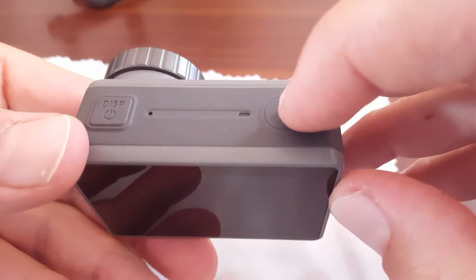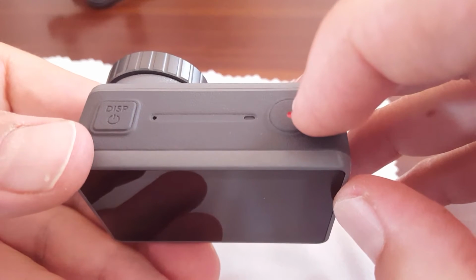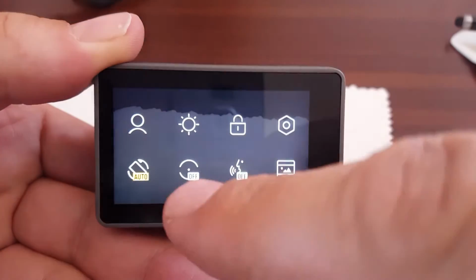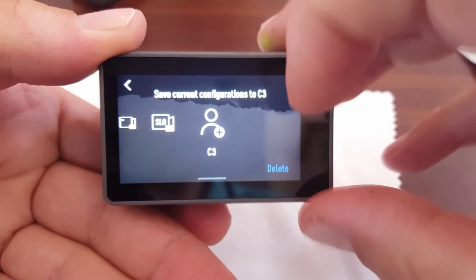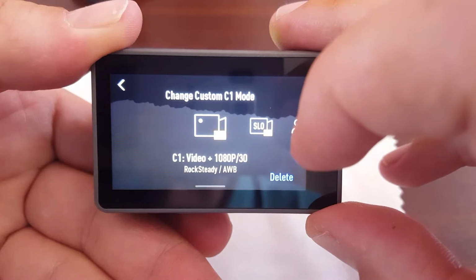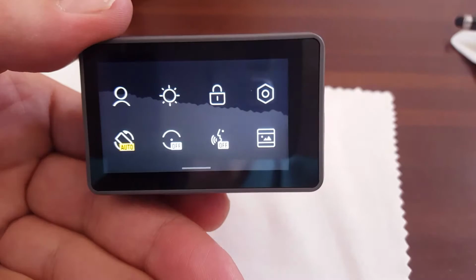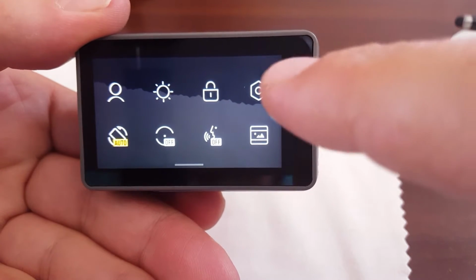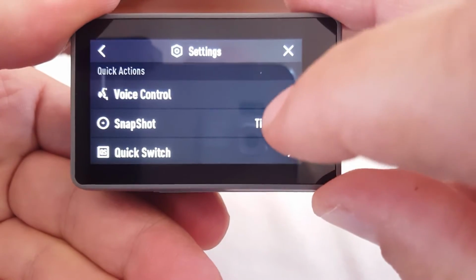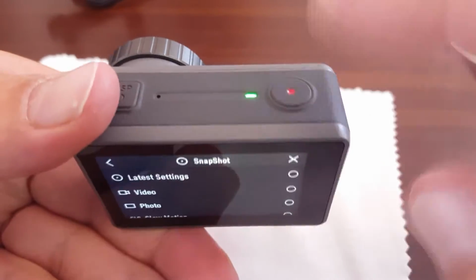Now what you want to do with that is set it up into a custom mode to turn on to what you like, otherwise it'll revert back to the original one. I'll show you what that means. In the custom menu here, you can set up custom scenarios. I've already done custom 1, which is 1080 and 30 frames per second, or I did one slow motion. Go back into the settings tab here, and there's this thing called snapshot, and in here you can set up what you want to do when you press this button here straight away.